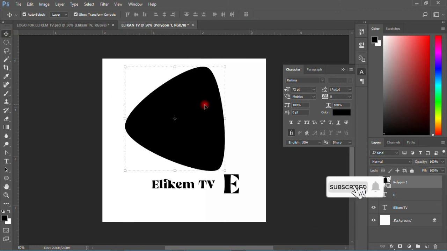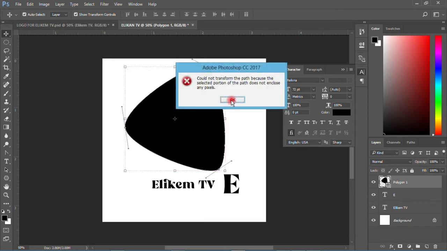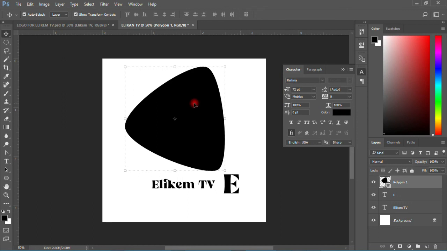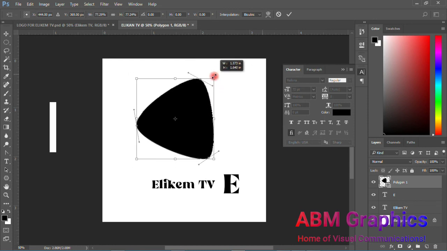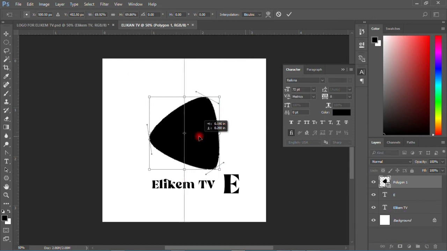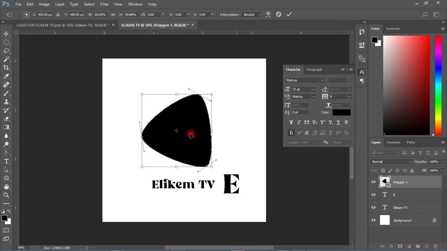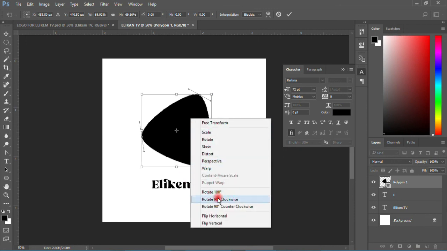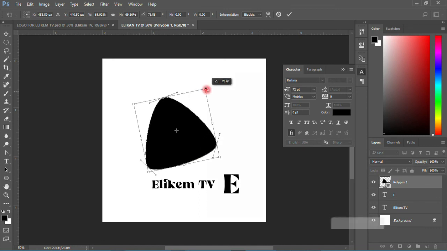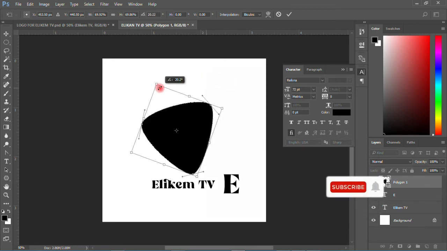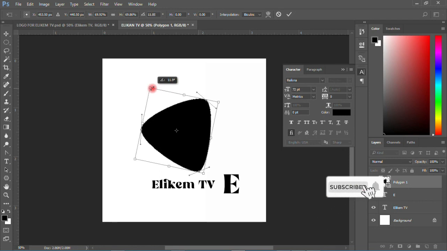Then I need to make it smaller. It's too big for me. So I'll press Control T. Then I'll hold Shift and Alt to drag it smaller this way. This way is okay for me. I'll try to rotate it this way. Then I'll click over here and make it go smaller this way.